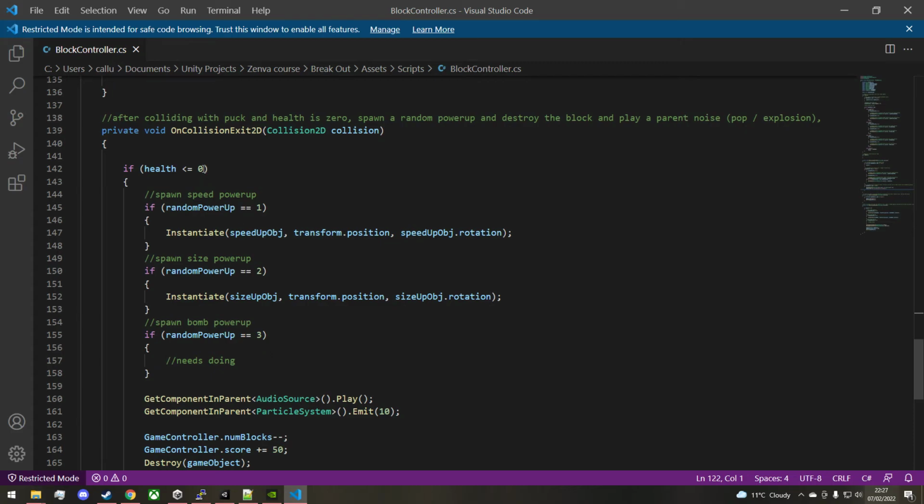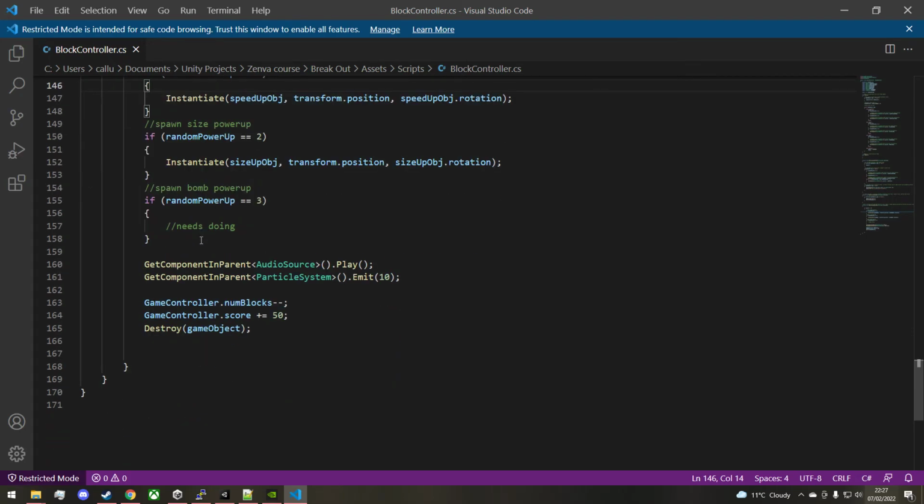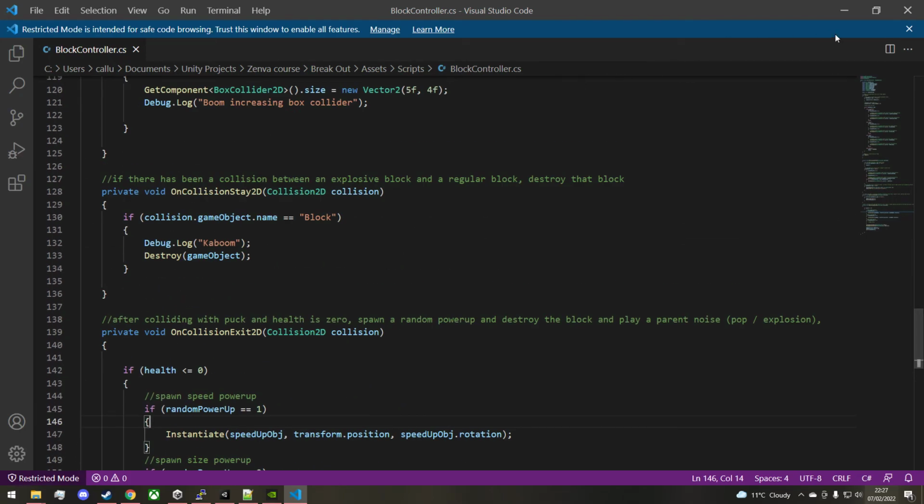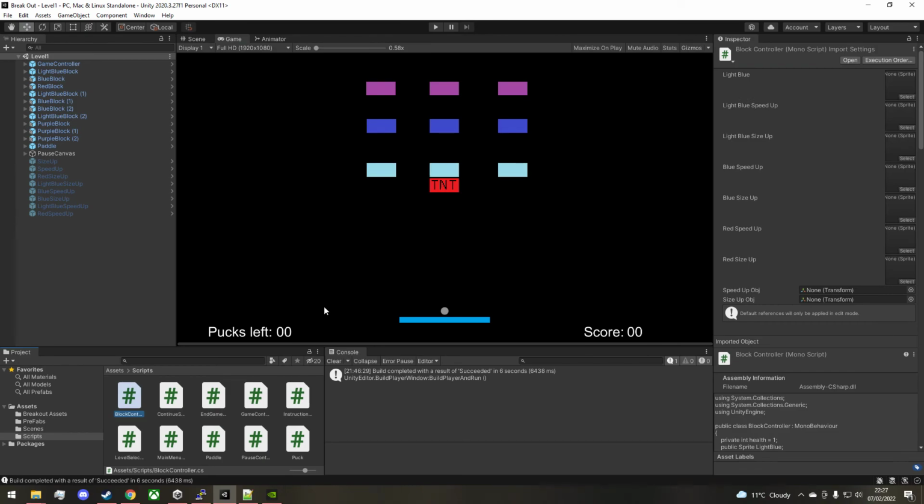Here we handle spawning a random power-up when a block is destroyed. Instantiate, here is where we spawn it, the power-up. And that's the block controller script, so that's how the blocks work.